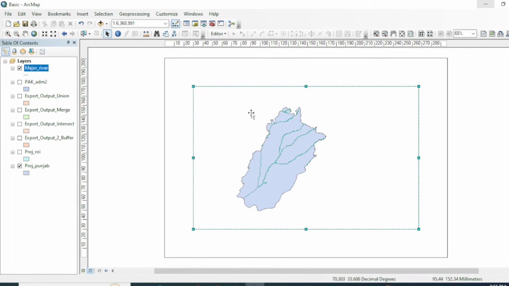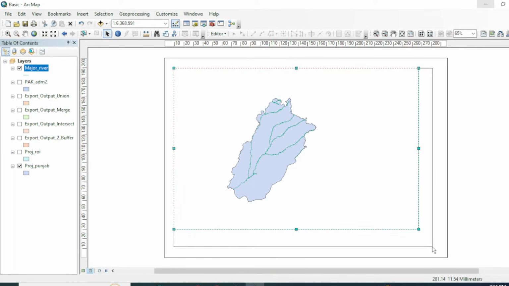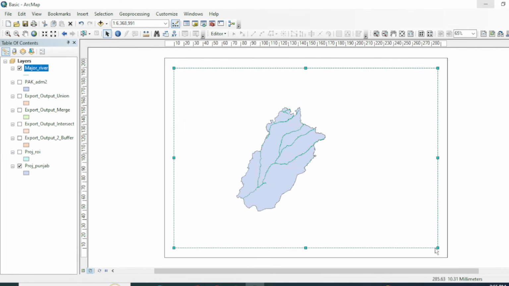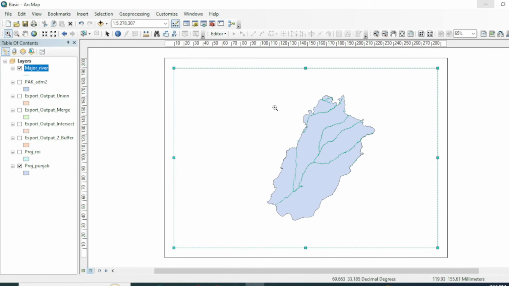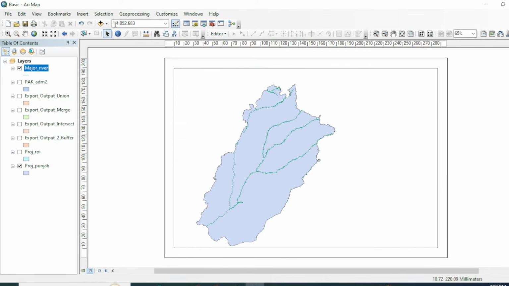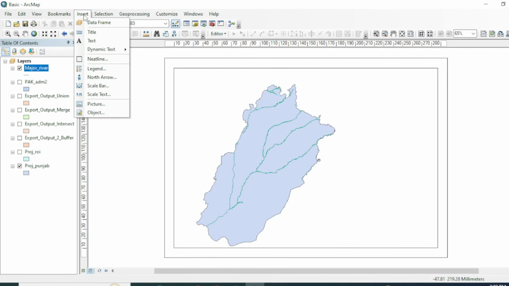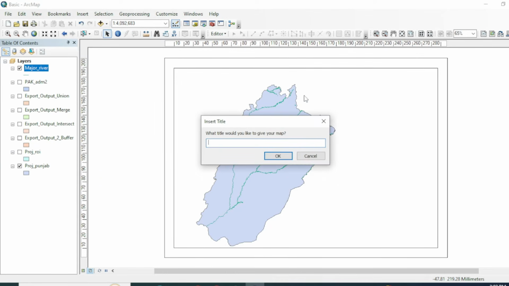You can see that its orientation has changed. Now you can adjust the border just like this, and you can set your map. Okay, so you can enlarge your map with the help of this tool. Okay, now you can add a title to your map. Just go to insert and select title.